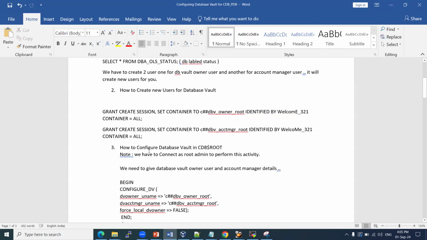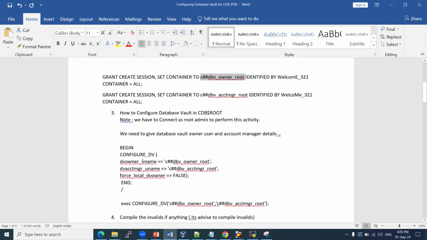Then we need to configure the Database Vault. In CDB root, we have to connect to the root admin user, that is C##DBV owner root user, and then we need to execute this step. This step is going to read the DB owner username and the account manager username, and it is going to change the status to enabled. Let me execute it.